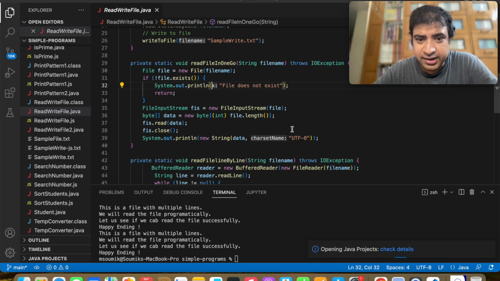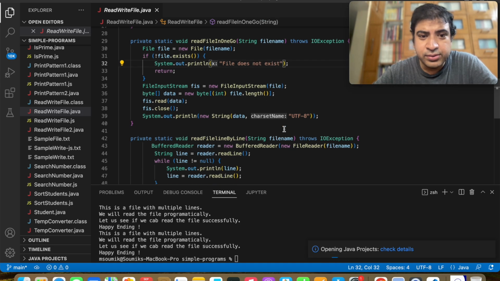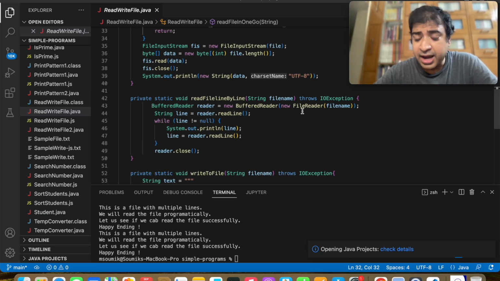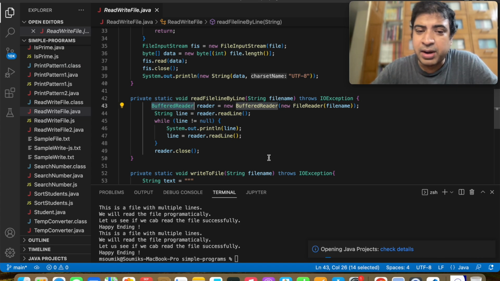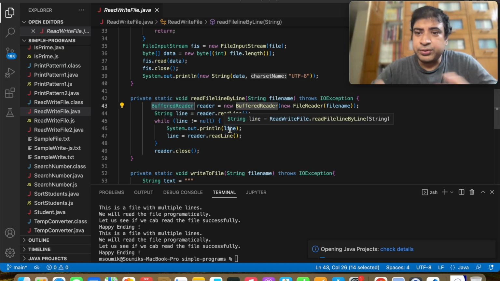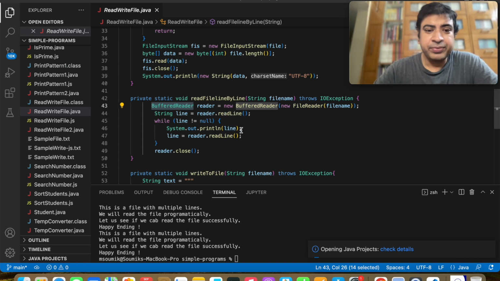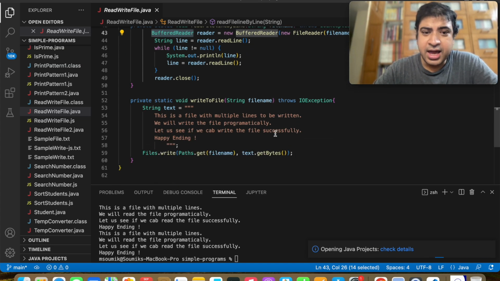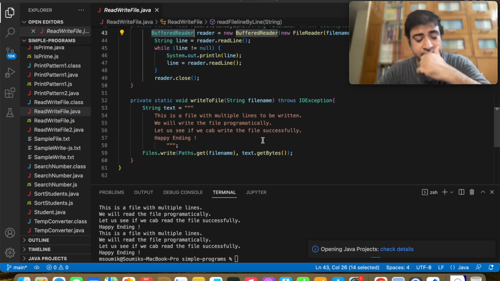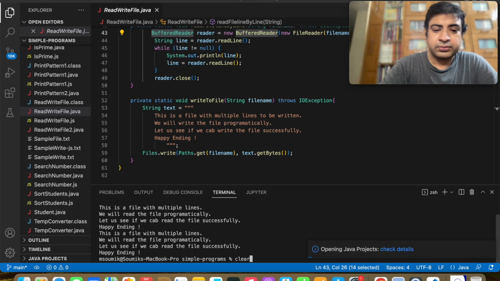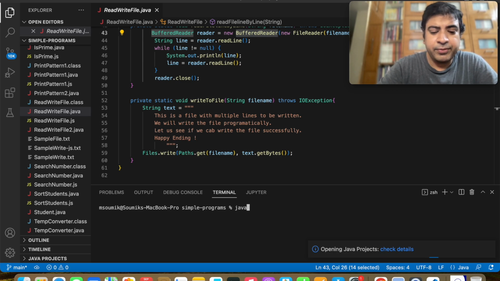And then if the file exists, then I'm reading the entire content of the file in one go. And then reading the file line by line, which is the preferred way of reading a file. And there is a concept of buffered reader. So the buffered reader buffers the content of the file, and there is a while loop. So the file is read line by line, and the while loop will continue to run till there are lines in the file. And finally the reader is closed, and write to file is something which writes to the file straight away. So let me compile and run the program.